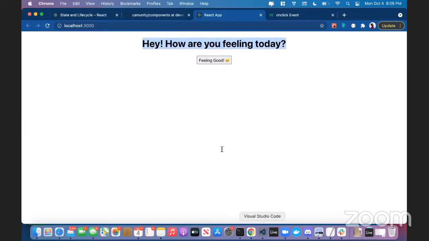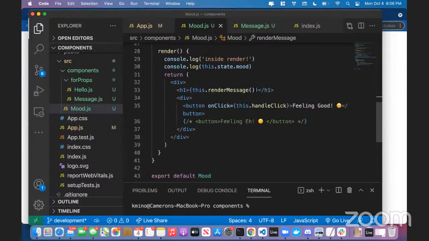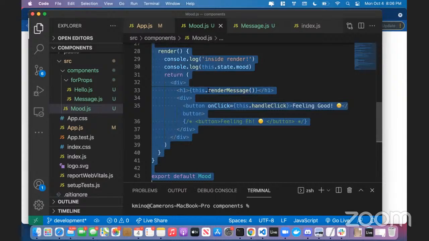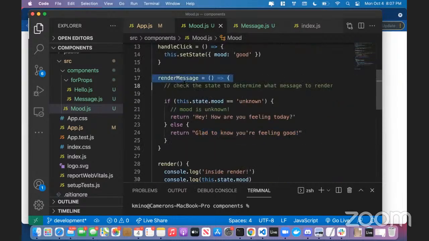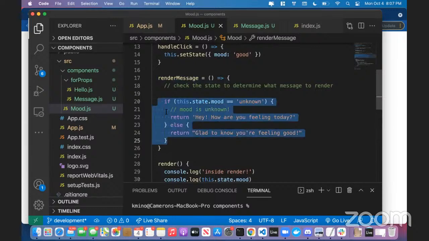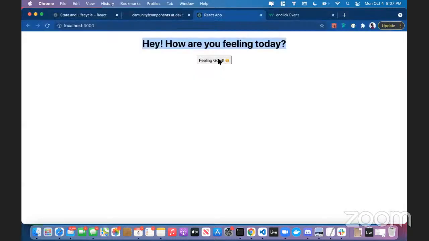And that's not specifically hard coded here in this H1, right? I'm actually calling this function. Clearly, we're calling this function, and inside of it, it's running this conditional. It's checking if this.state.mood is set to some specific value, and clearly it is set to unknown because we're seeing, hey, how are you feeling today? But let's see what happens when I change this.